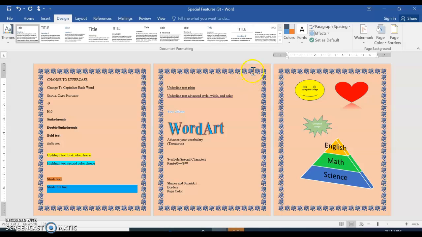That wouldn't come out. So the border would be in the color that you chose, and so would all the shapes and Word Art, just not the page color. That's just for electronic files.